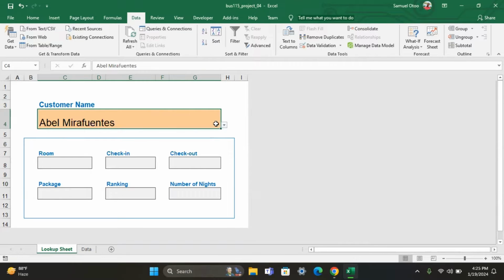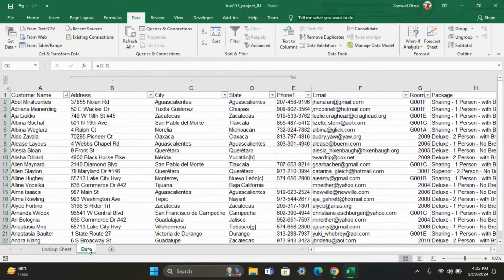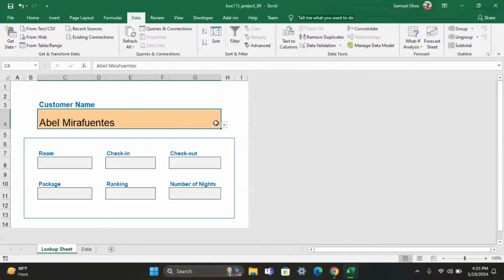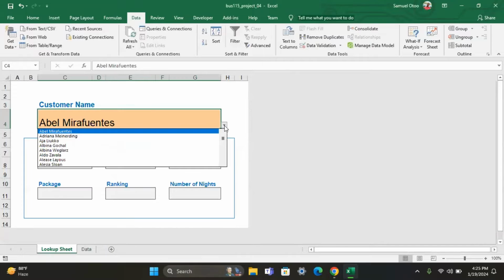Okay, if it does not appear, please come back to data and check how you saved the name or the name range for the customer names. If you type it in capital and then you do it small on the lookup sheet, it will not come. So according to how you save the name, just type the same thing in that data validation pop-up box, or let me say menu box. So these are the names.